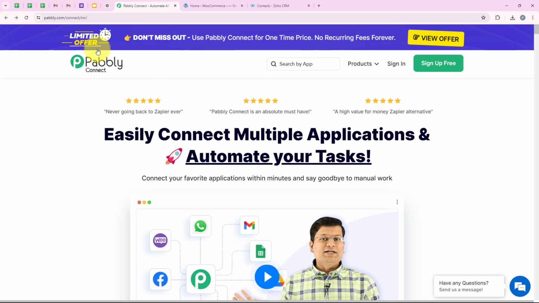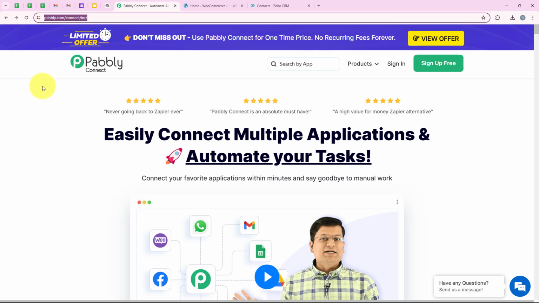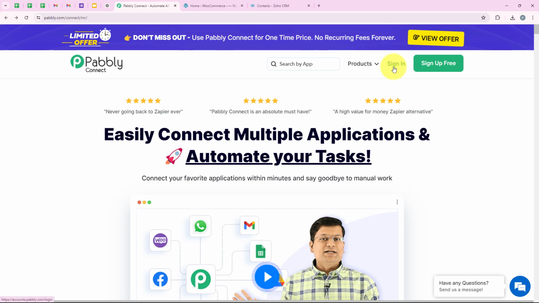So to do this, I've opened the landing page of Pabbly simply by searching pabbly.com/connect in my browser. It is very easy. As soon as we open the landing page of Pabbly, we are going to get two options. One is sign in and the other one is sign up for free. So if you're a new user, you can click on sign up for free and you are going to get 100 tasks free every month. But I'm an existing user, so I'm going to click on sign in right over here.